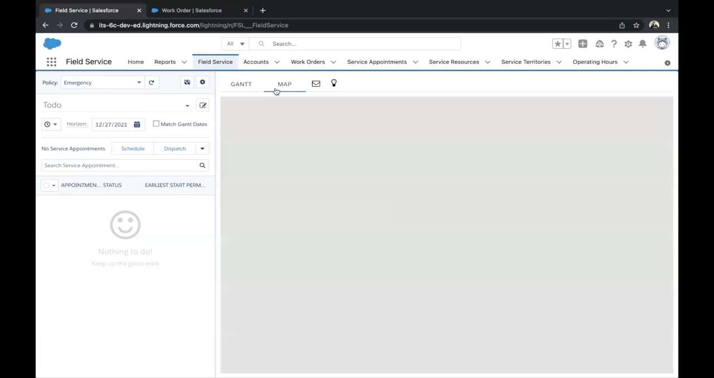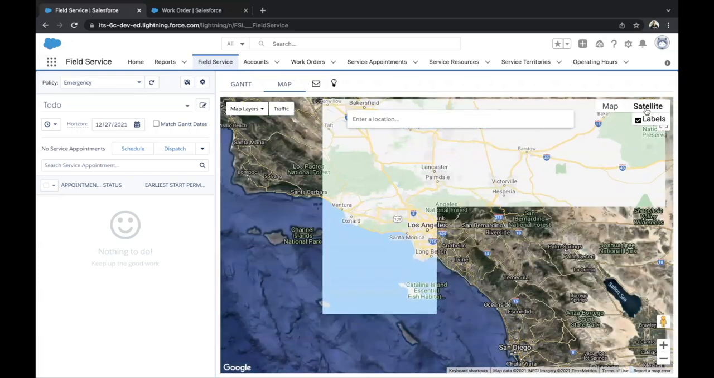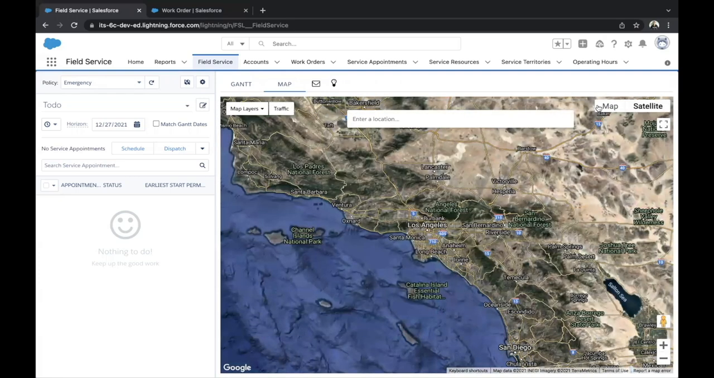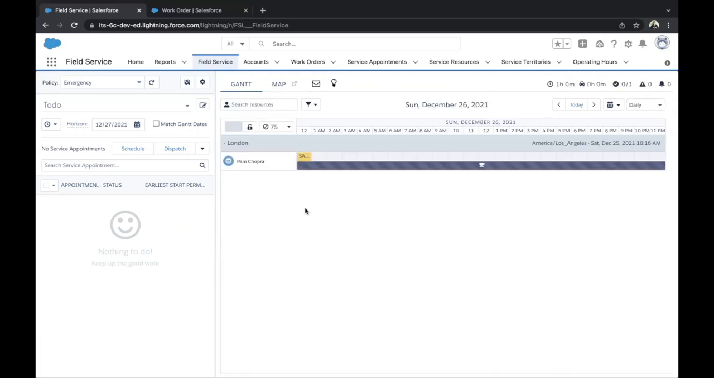If I go to map over here, I can simply see the map. I can enter a location and go to the map view, or if you want to go to the satellite view, you can go to the satellite view as well. And this is how you can see what the appointments are for a particular resource.